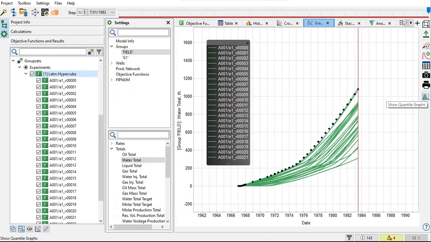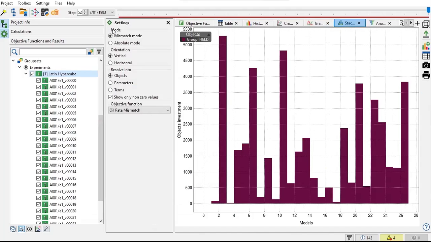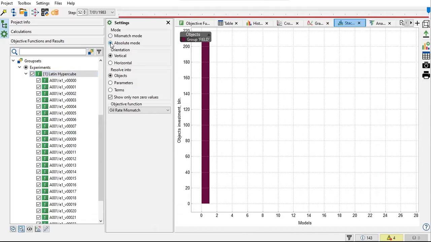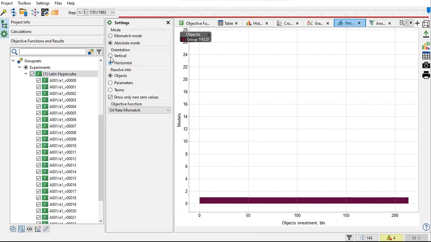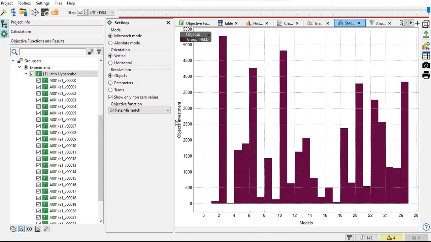And you can also do this, which is show quantile graphs. You see the P10, P90, P50, right? Okay. And stack diagram, you can show the mismatch or absolute mode, vertical or horizontal. Okay. Resolve into objects or based on parameters. Okay. And mismatch mode, objects investment and the model. All right.